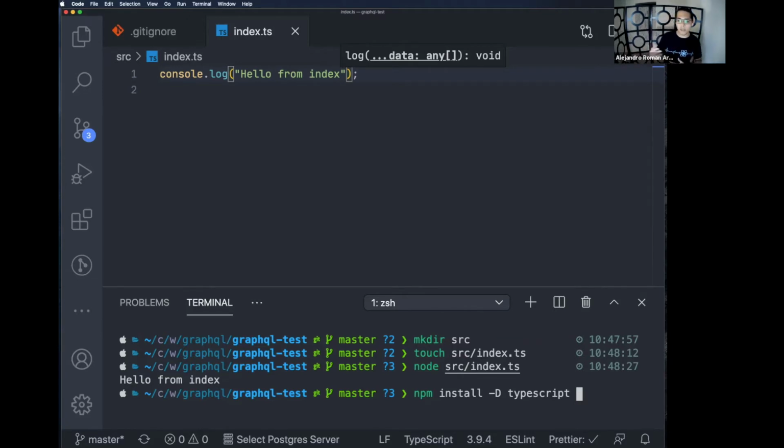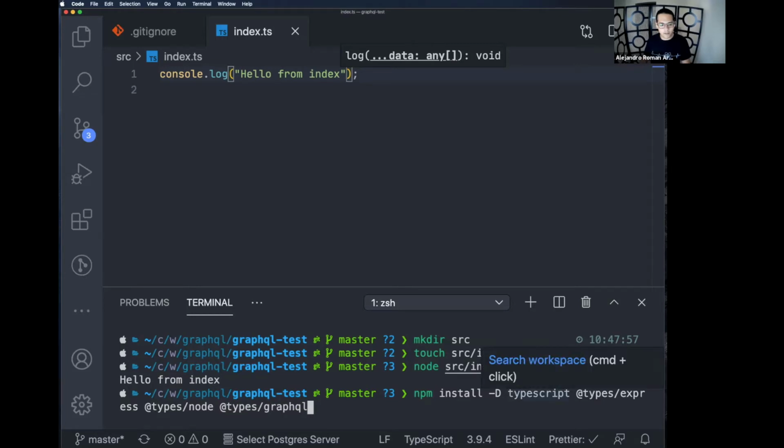Because we're gonna use Express, and Express does not come with types right out of the box, nor does Node or GraphQL. So just thinking ahead, we're gonna install those. So we're gonna say @types. That means these all live in the types repository. Then we're gonna do @types/node and @types/graphql. So again, we're running npm install --save-dev typescript, @types/express, @types/node, and @types/graphql, right?